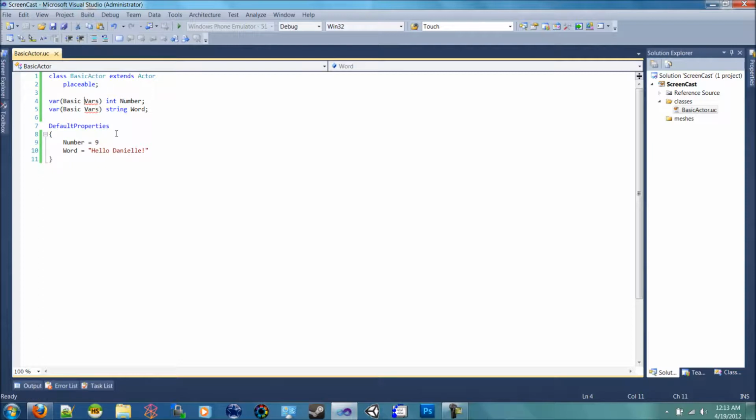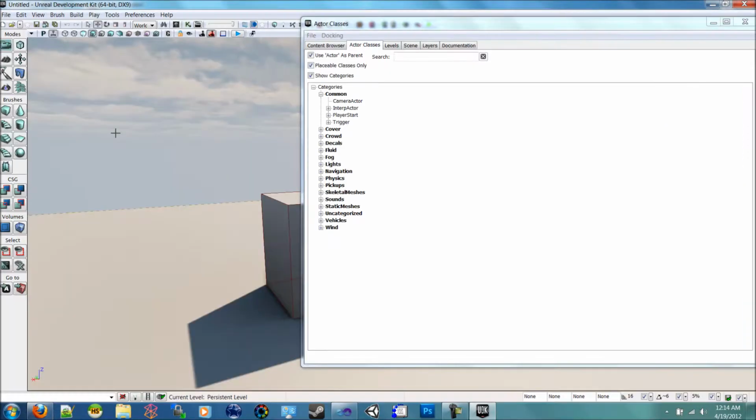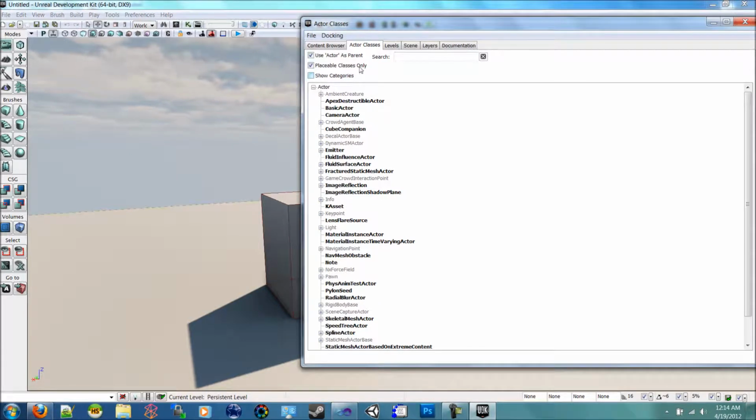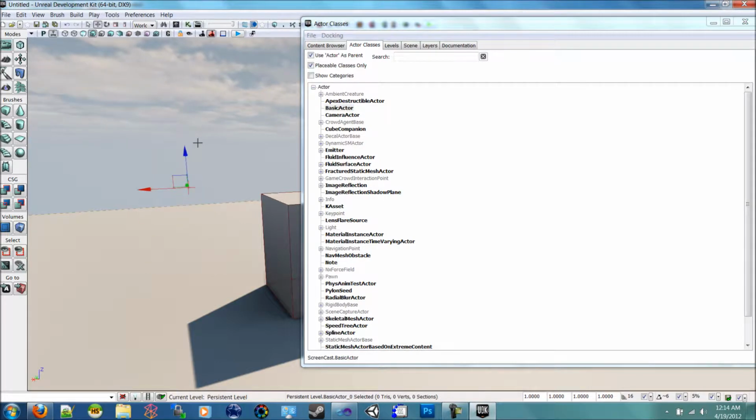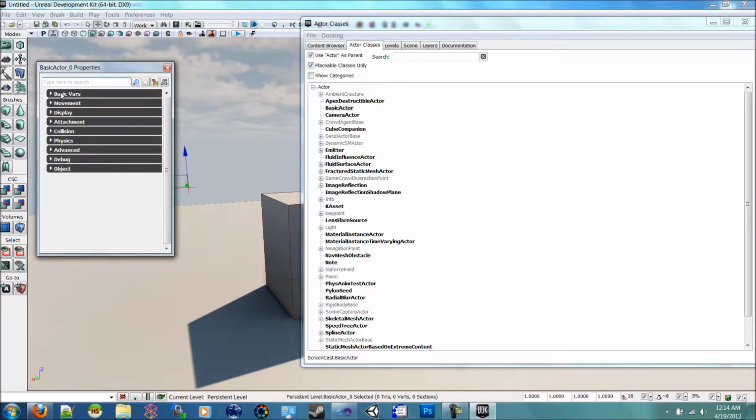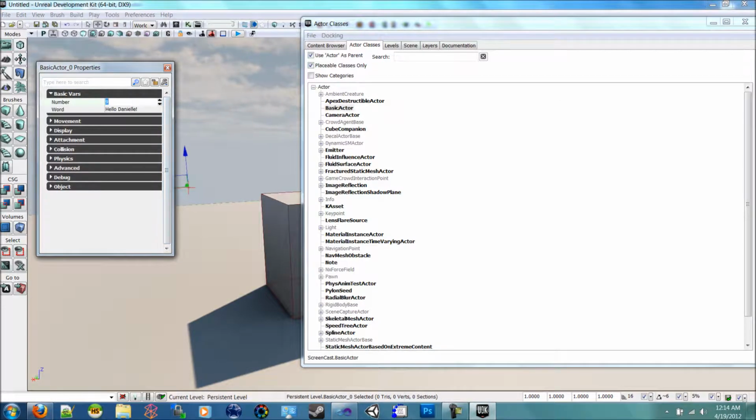So I was slightly wrong. What we need to do is not put spaces inside of our parentheses. I don't know what I was thinking. It'll automatically put the space inside the editor. Now I will be right back. Alright, so this is the final part of our tutorial. If we unclick Show Categories, grab our basic actor, drop it into the viewport, press F4 for properties, you can now see that it says basic vars instead of basic actor. And we can just change that however we please.